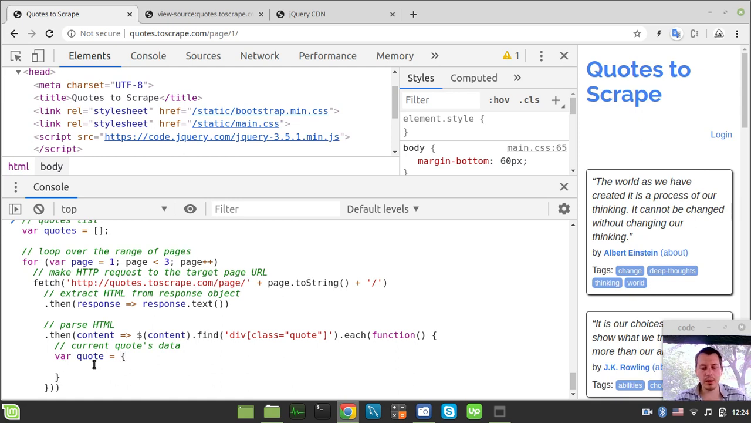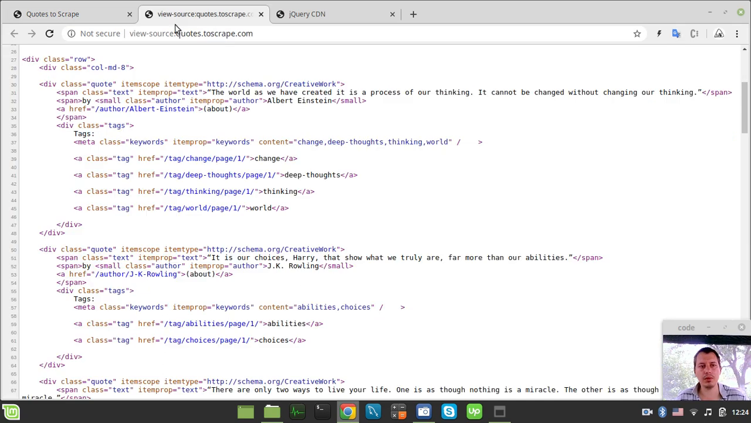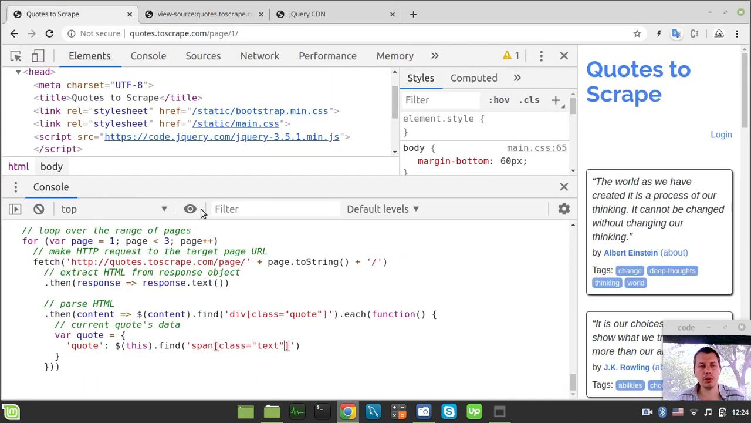Okay, so here let's specify the key quote, and now to extract the value we need to reference this keyword to reference the particular object that represents the div with the class of quote, and here we need to recursively find the element, the span with a class of text. I just remember the selectors by heart, so let me save time by not making you watch the source code here.